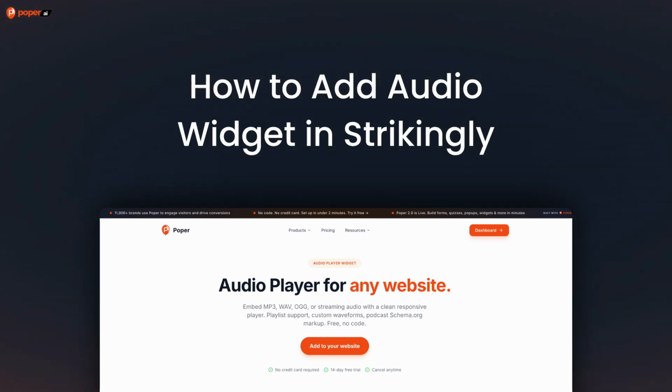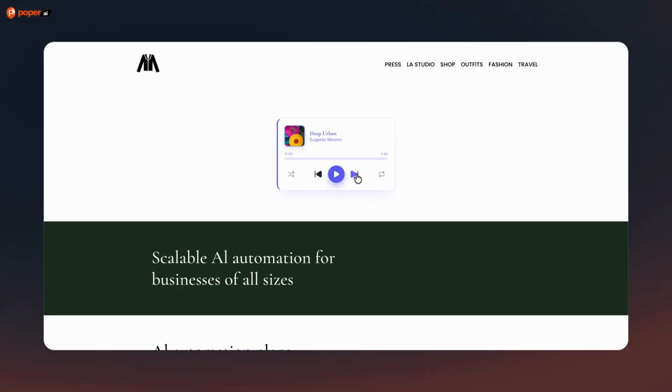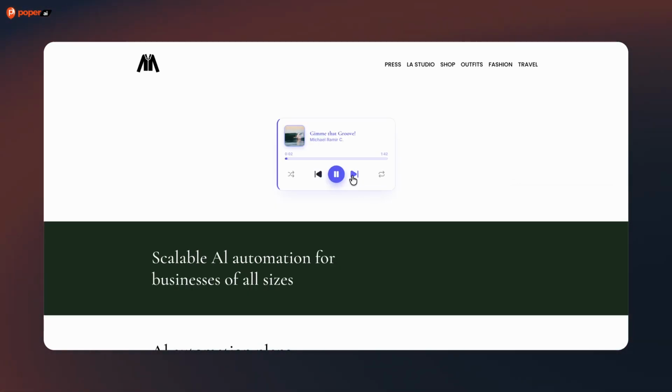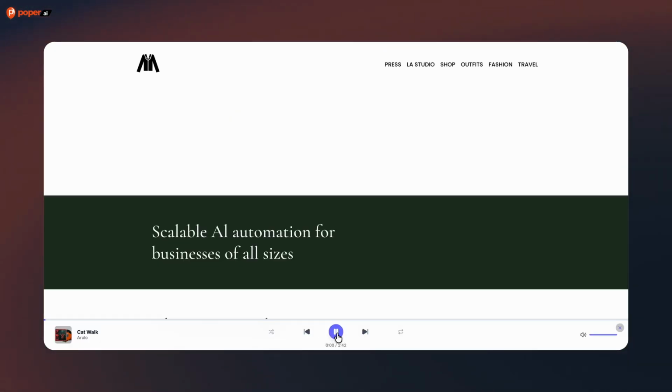to your Strikingly website. An audio widget can help you showcase music, podcasts, or other audio content in a clean and interactive way, making your website more engaging for visitors.